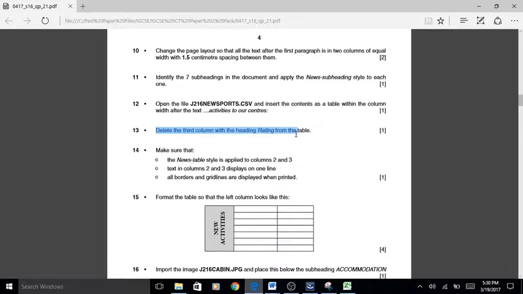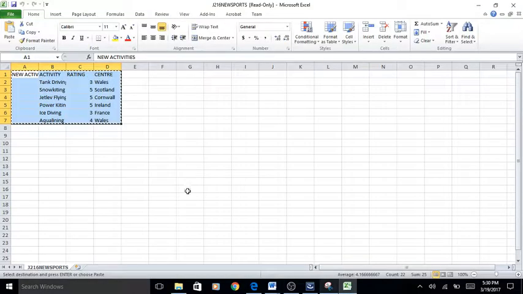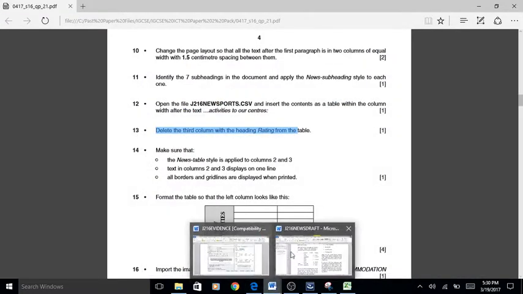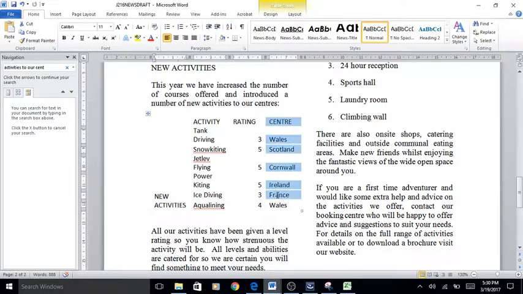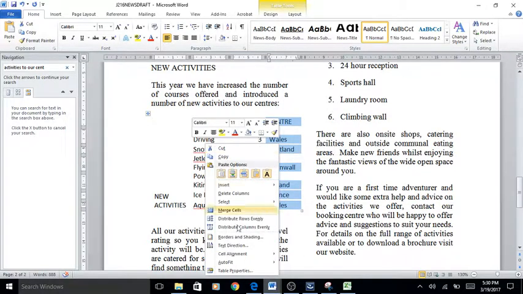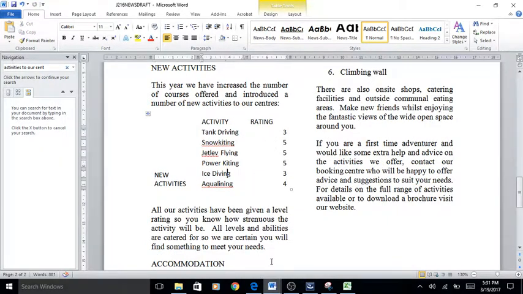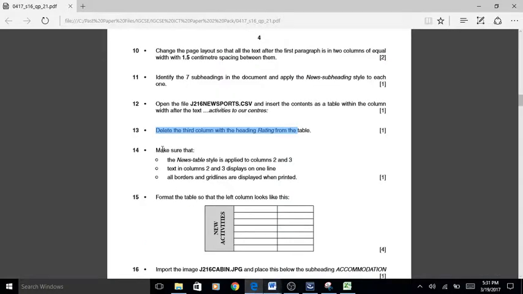Okay, so I want you to delete the third heading from the rating table. Oops. The third column, sorry. So in here, we can delete the column. So resize this. Make sure that the news table style is applied. Columns 2 and 3. Text in 2 and 3 is displayed on one line. And all the borders and grid lines and stuff are shown.